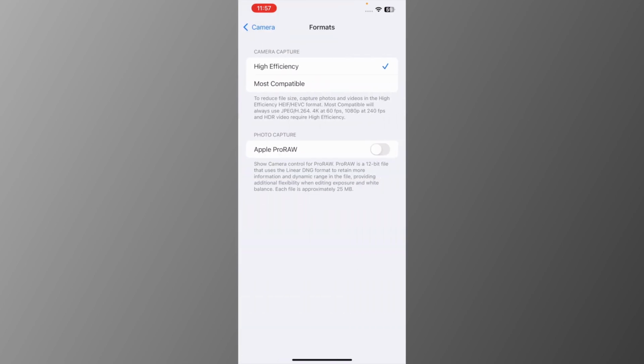And then if you go towards the formats, obviously you should be at high efficiency. If you are going to do some high level of video recording, high efficiency is the one you are going to use. Otherwise, if you are using most compatible, then it can take up a lot of size for the images.